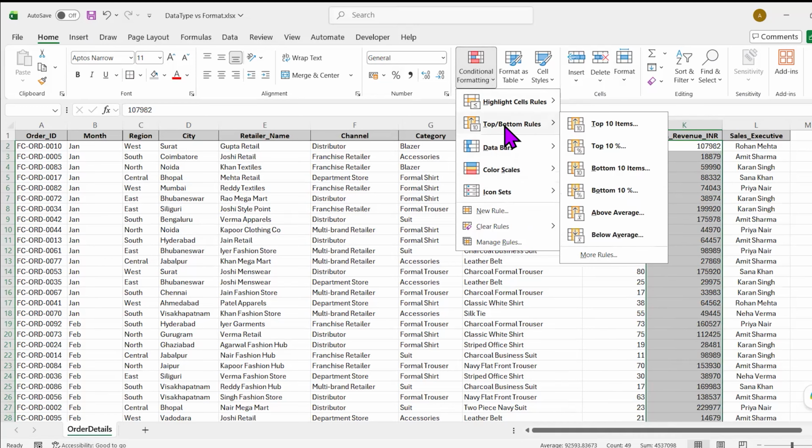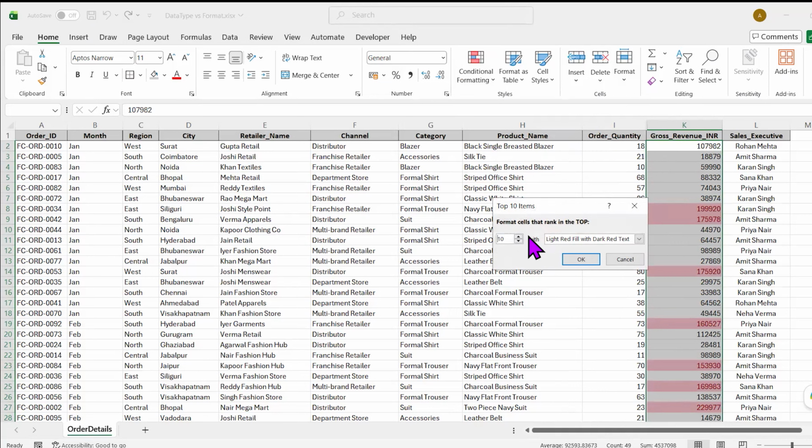But right now, let's say my requirement is highlighting the top 5 revenues from the selected data. So I am going to Top/Bottom Rules, and from there I can select, there is no Top 5 Items, but there is a Top 10 Items option. So I select this Top 10 option and now change it to 5. You can take any number as per your need.